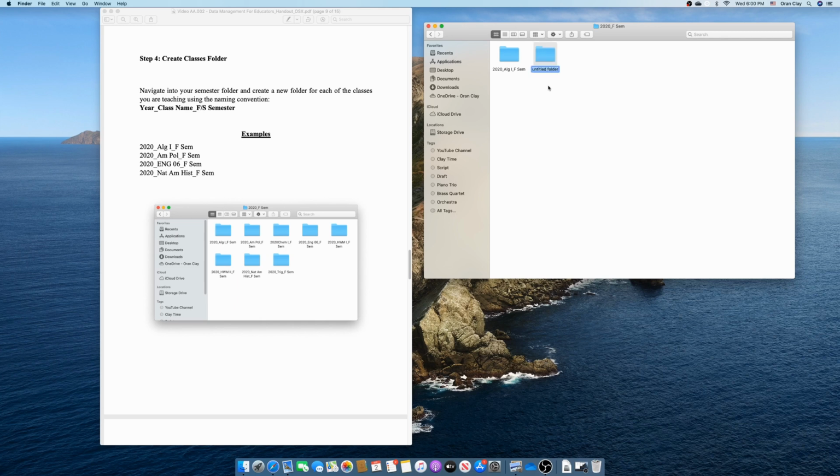And now our next area, we're going to create a few more. So we're going to have 2020 American Politics fall semester. We're going to have 2020 Chemistry 1 fall semester. And now we're going to have our next one here. This is 2020, and this is going to be English grade 6 fall semester.